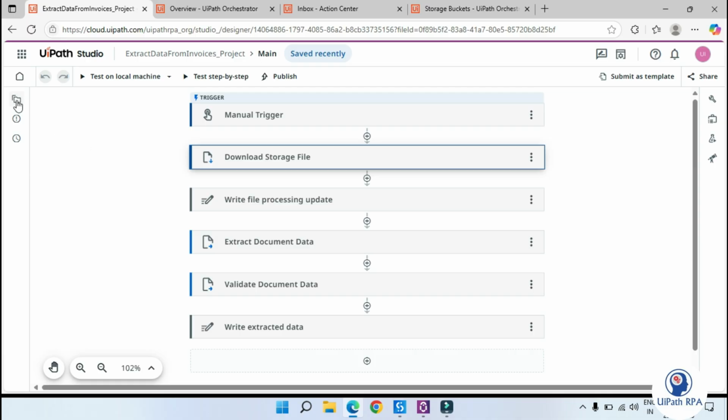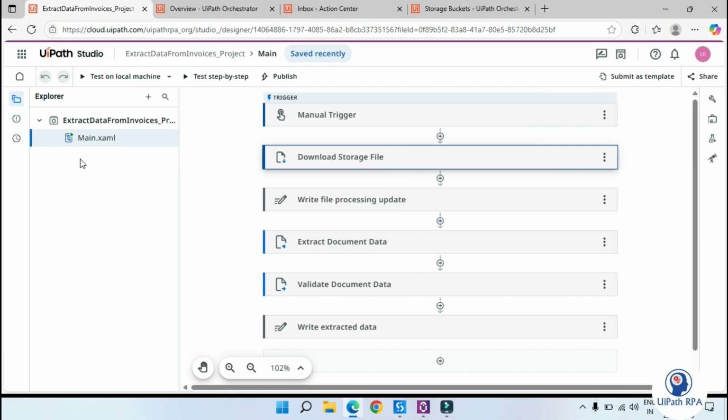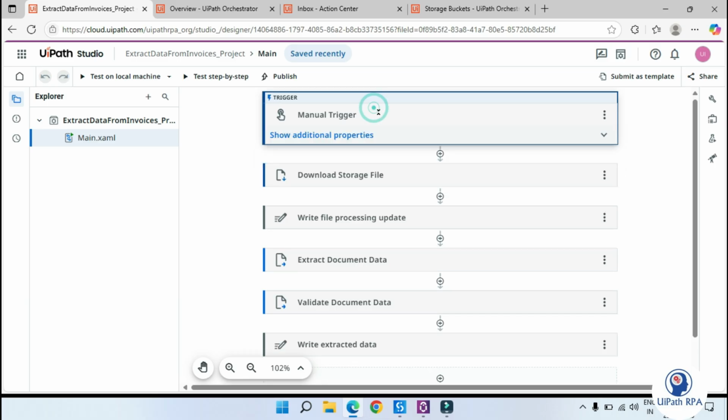And from the left side, you see the project explorer, where you see this is a main.xml file. This is the project name and this is the main XML file. So it has created a project basically using the fixed predefined template. Let me explain one by one here. So manual trigger means to manually run the workflow. If you have this manual trigger, you have to run this manually.